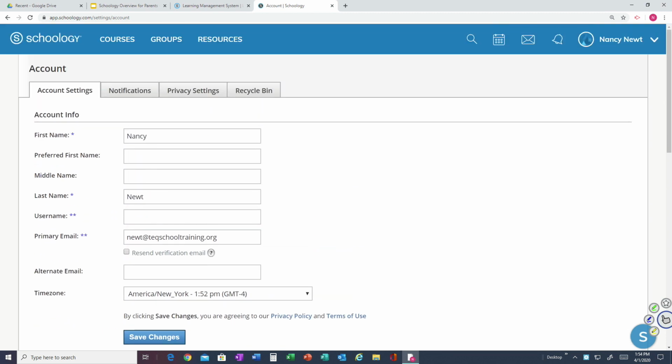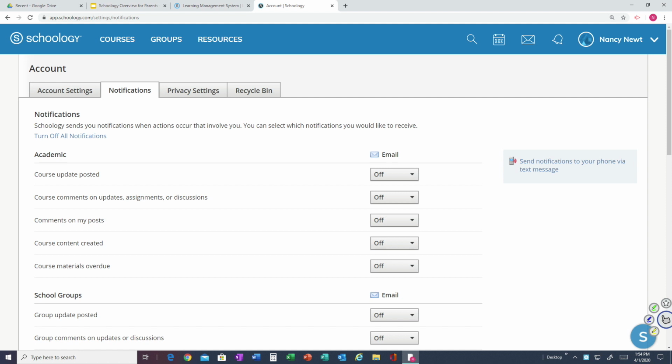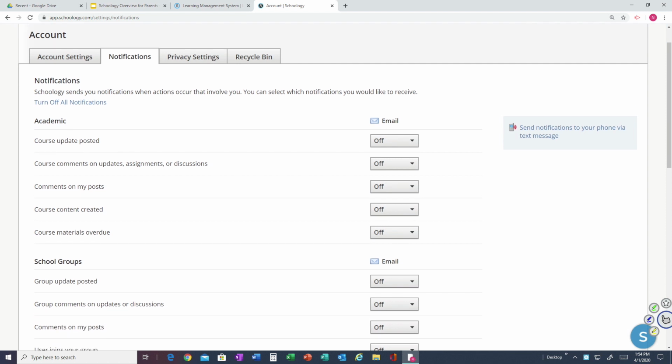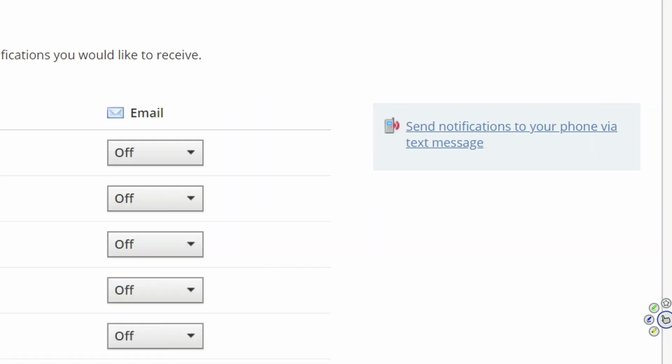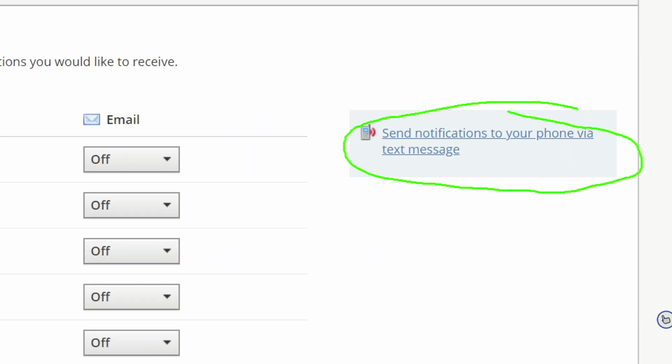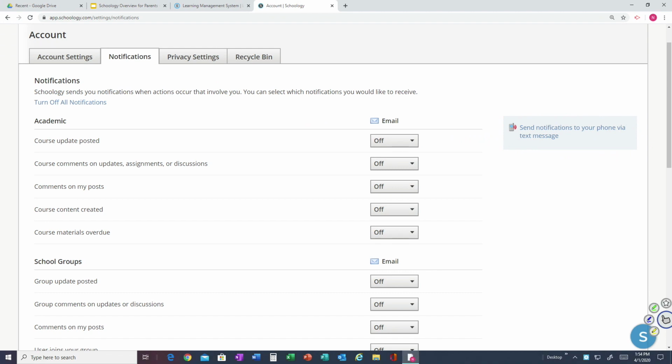So I'm going to scroll up to the top and we're going to go through some notifications. So here I can access some notifications about my child's academics, any comments on posts, any course updates. I can dictate exactly what I would like to have sent to me. So right here it says email, but I also can click on this option on the side here if I'd like to have notifications sent via a text message to my phone.